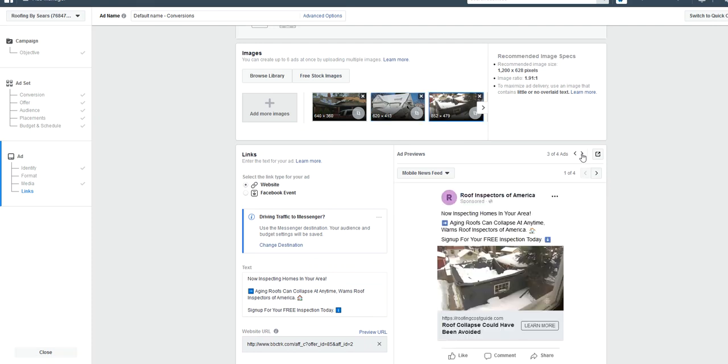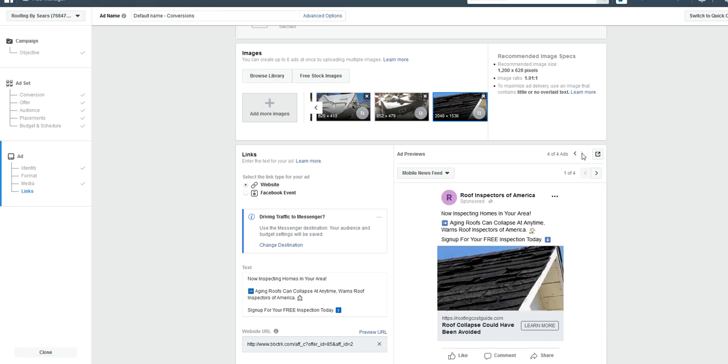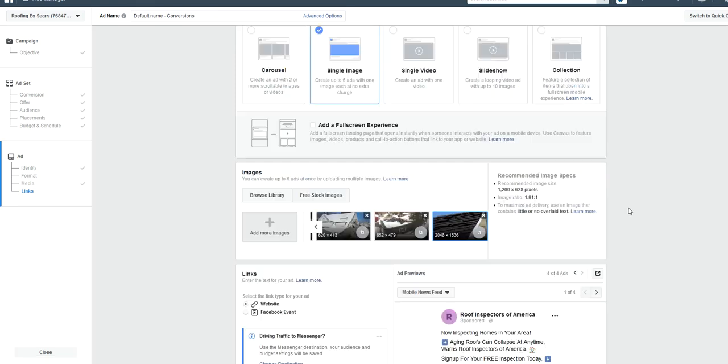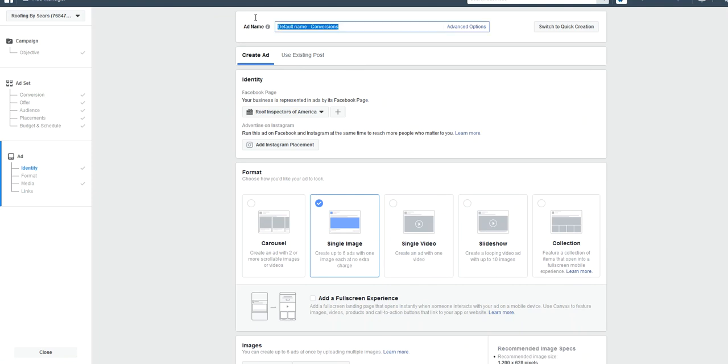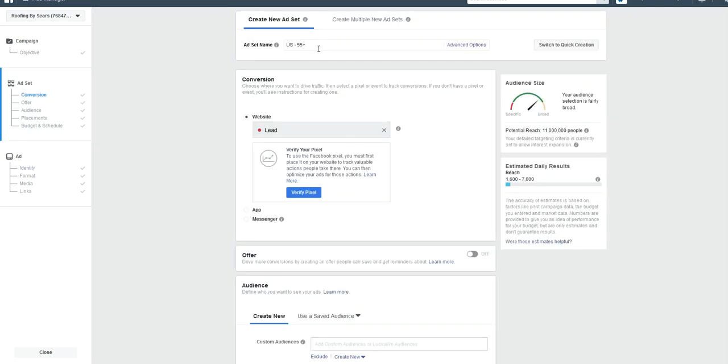And they're all basically collapsed roofs, right? So they go with our theme. So basically this is our collapsed roof ad set. Our ad set is targeting homeowners for home improvement.